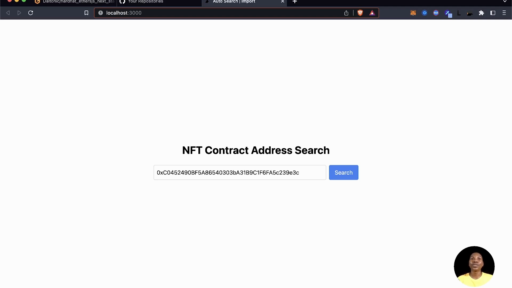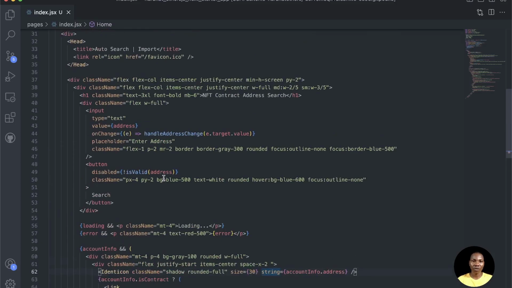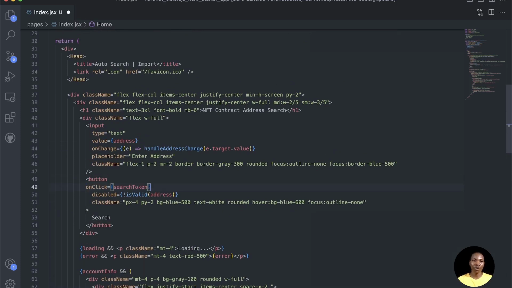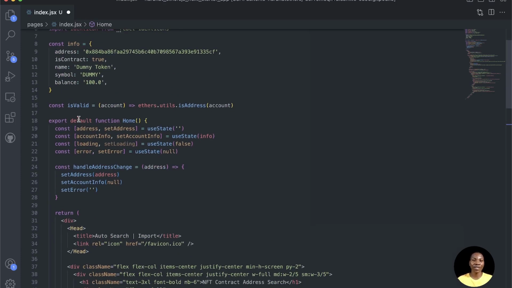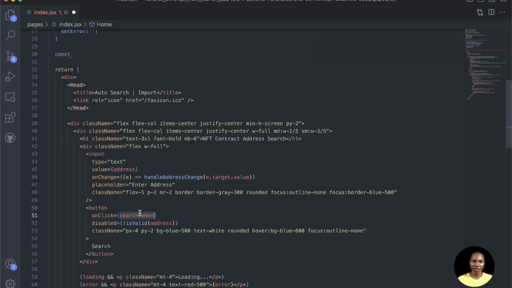The next thing I want to do is a function that we can attach to that button. I want to call it search token. Okay, so this search token should be a function that we can then create here. All right, so we can say const searchToken.